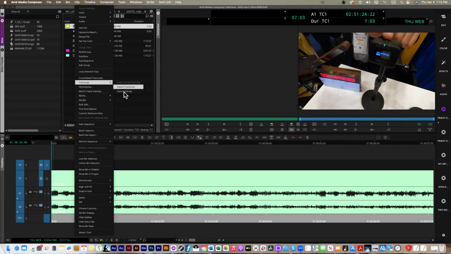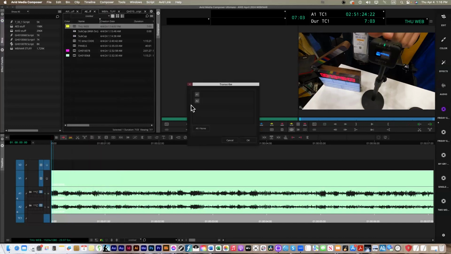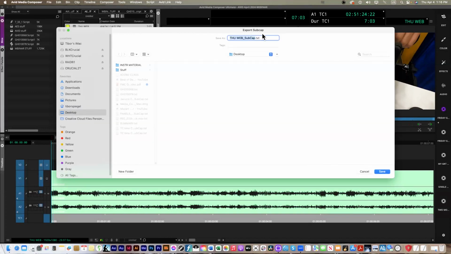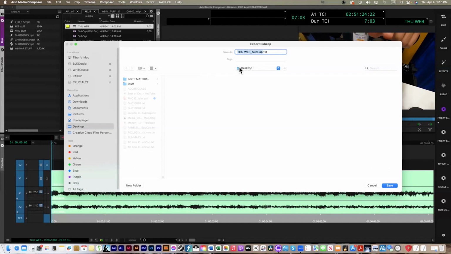I'm not transcribing, I'm exporting subcaps, which is going to be the closed caption, if you want to call it that. So I'm going to activate that, and I'm activating audio 1 and 2 because the computer needs to be told what it is listening to create those closed captions. So if I do the OK, and I want to send it out someplace, like I'm going to put it on desktop, and I'll call it subcaps.